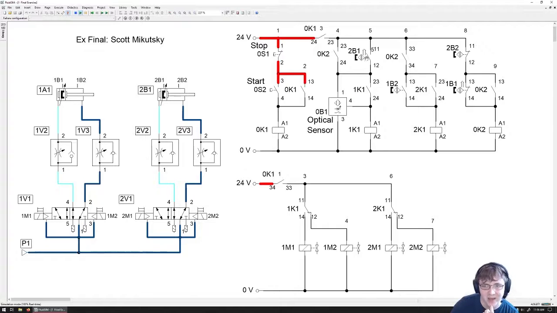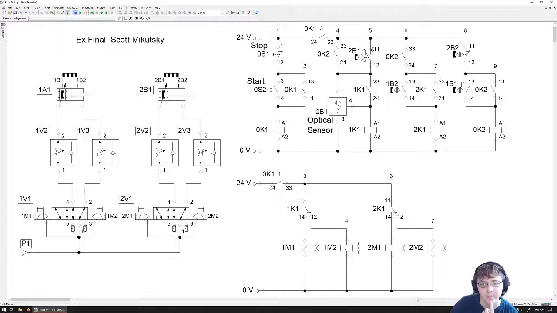So here we have a brake switch for 2B1 to allow that to happen. Until 2B1 is reached, there will be power going through to the next stage, or to this latch. So this is basically an OR. So if it's in extend mode, or 2B1 is not tripped.